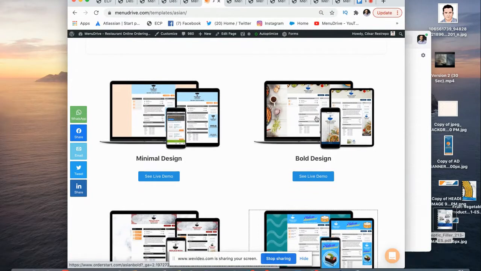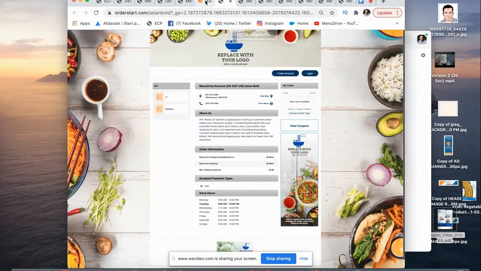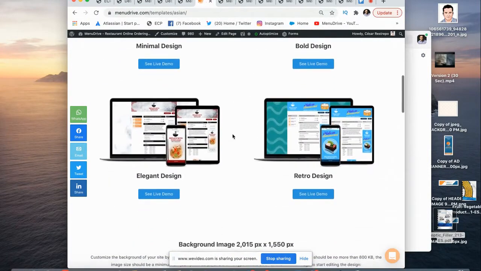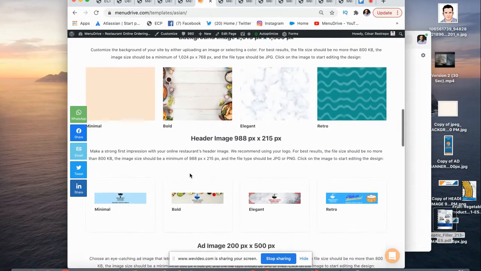Let's say that you look into the bold design and you really like that one, and you want to create your storefront around this concept. The first thing you want to do is scroll down a little bit. As I mentioned, we have 4 different assets. One is the background image, and you will be able to see the bold image that was used there.